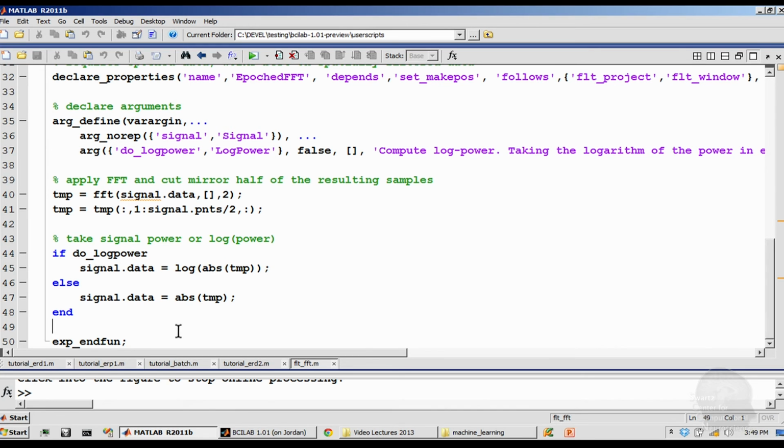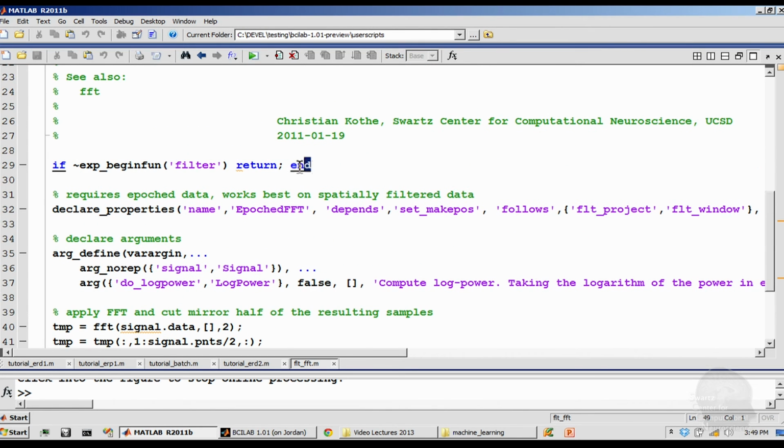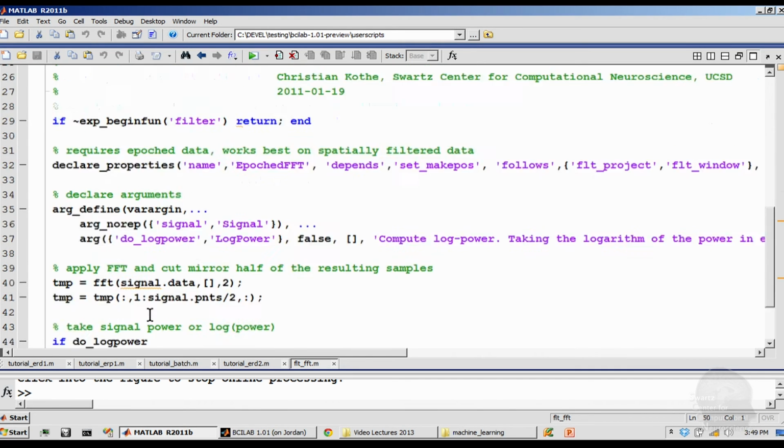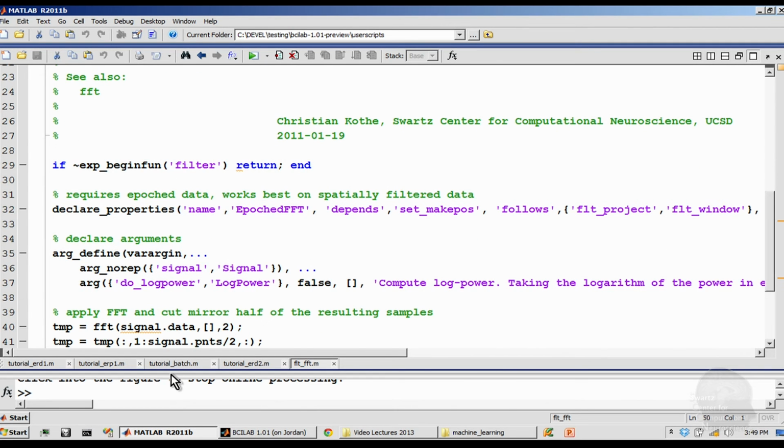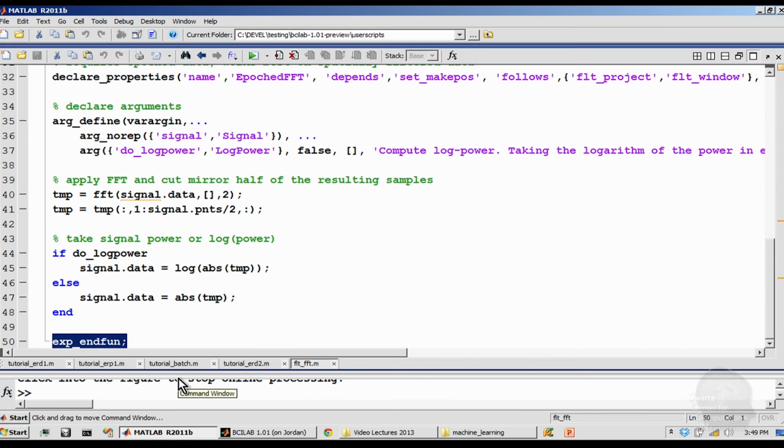And the only thing that's different is you have some extra stuff. This exp begin fun line and the exp end fun line. You always put these in. It's basically part of the contract. Every filter has to have these two lines. And what they basically do is they allow you to automatically get a description of the filter pipelines and produce these lazily evaluated expressions and so on.